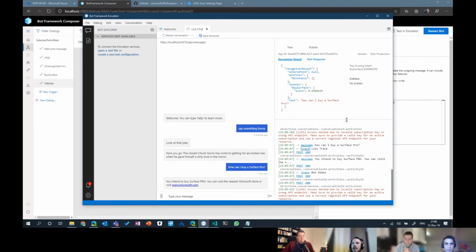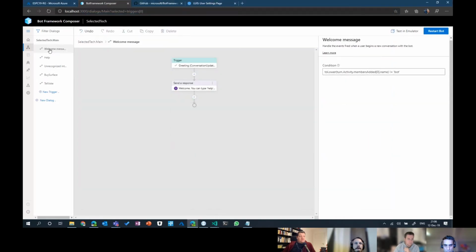Cool. It's super fast. You already have a working bot within like 10 minutes or something. Yeah. And unless you change something in LUIS, I think, Stefan, when you go back and just change a little bit the response, just to show Rick how fast you can do something.